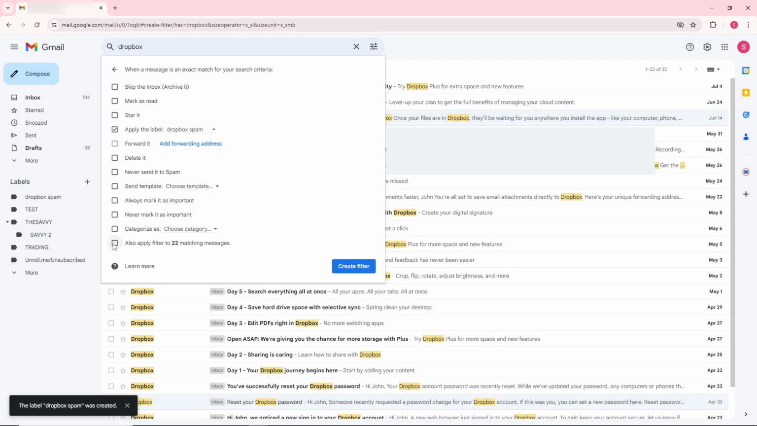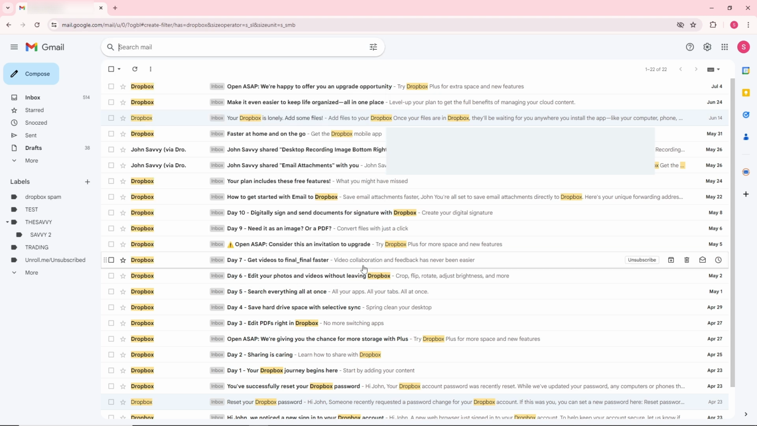And now just simply click on this. Also apply filter to 32 matching messages. So guys, you can also check other boxes. But as a beginner, I recommend just checking these two boxes. And click on create filter. And from here, you will have the Dropbox spam over here.